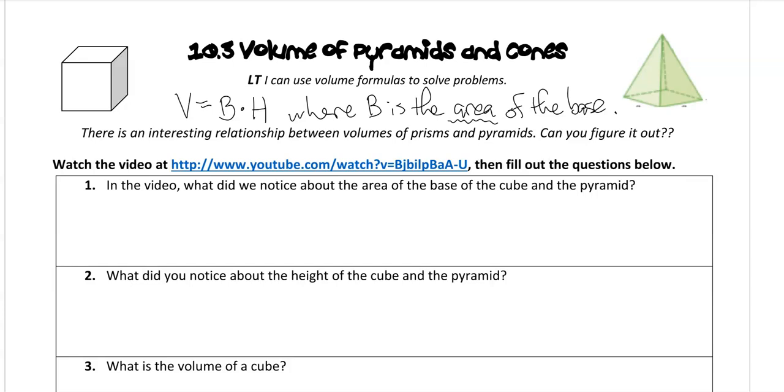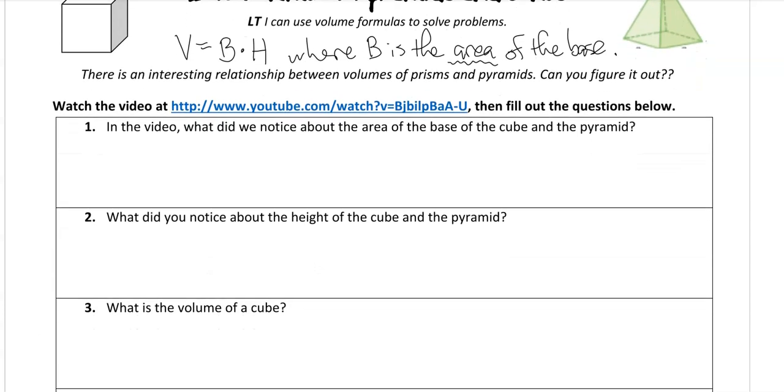So for pyramids and cones, it's very similar. We're also going to use the capital B. The formula is going to be a little bit different, and we'll see that too as we go through the video.